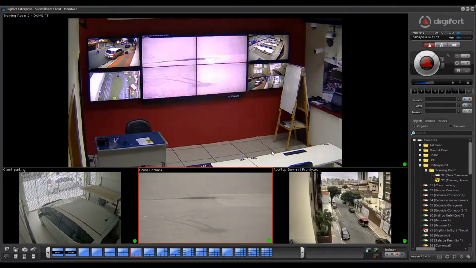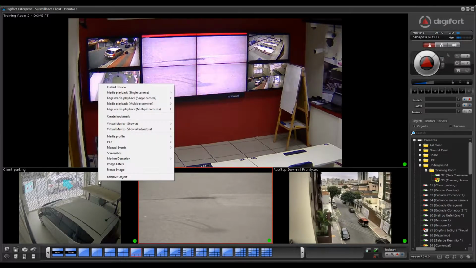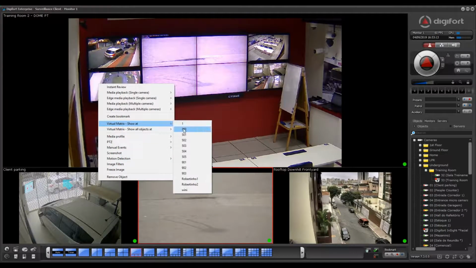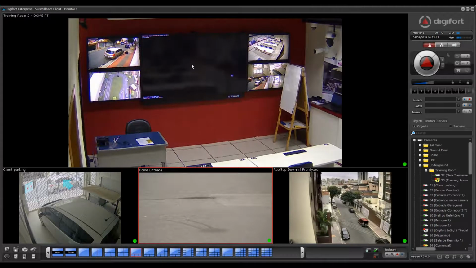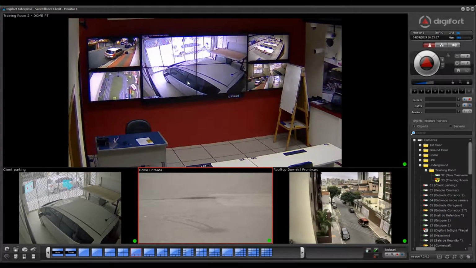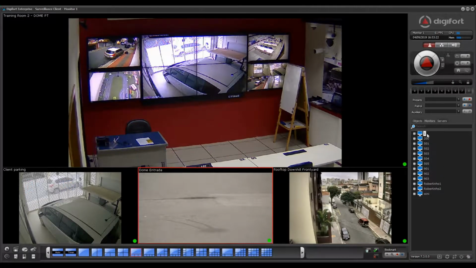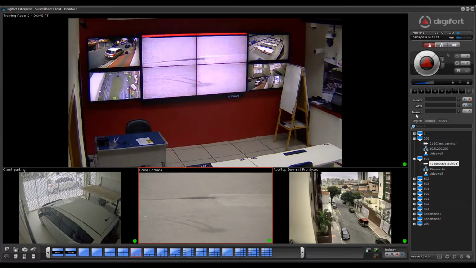So I'll just put full screen. Now it's on the video wall and this camera is over there. I can send this camera to 200, and then if it's already on full screen, it will just change. I can also see a list of all the monitors I have on the video wall and which object is being displayed on the video wall. And if I want to send a camera, I can just drag and drop to that monitor and it's going to be there.